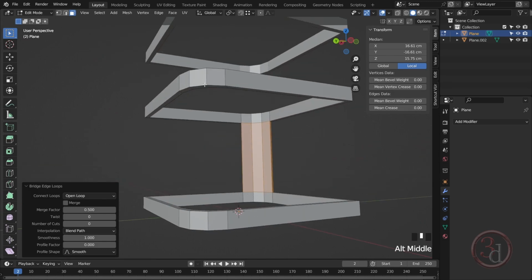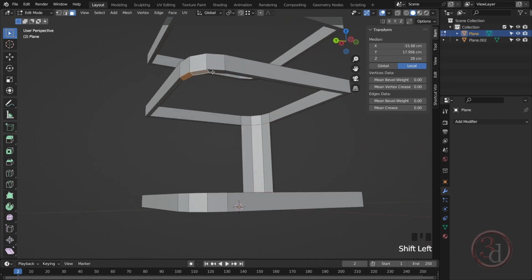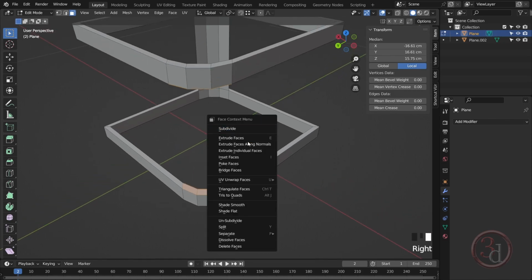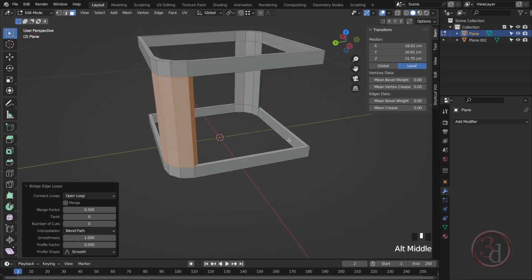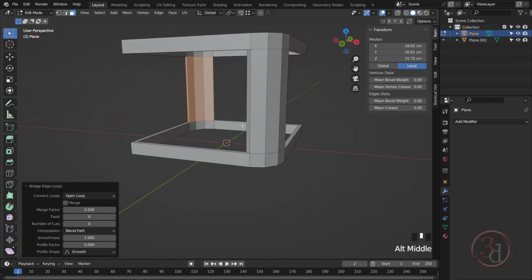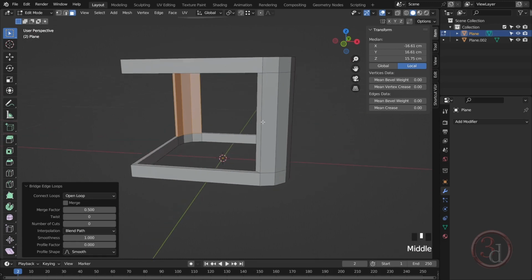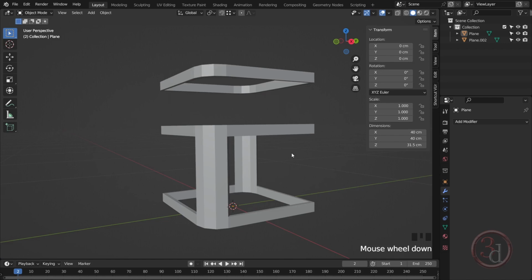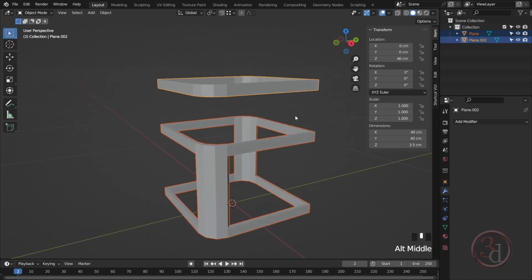Same thing I will do with this one. Select these three and then add these three as well. Right click and then click on bridge faces. Okay, so we have made the connection. This is looking fine. And now I will merge the last piece as well with the bottom. So I will select this and shift click on this and then press Ctrl J.